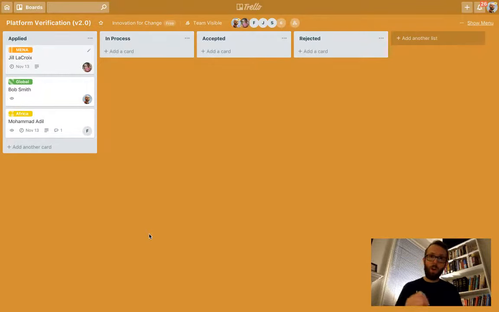Now, after a user submits an application to join innovationforchange.net, that application gets routed here to a Trello board called Platform Verification 2.0. And you can see that there are 4 different possible lists for the platform. So there's applied, in process, accepted, and rejected. And when new applications come in, they come to the applied section. This is the list of applications that still have to be processed.